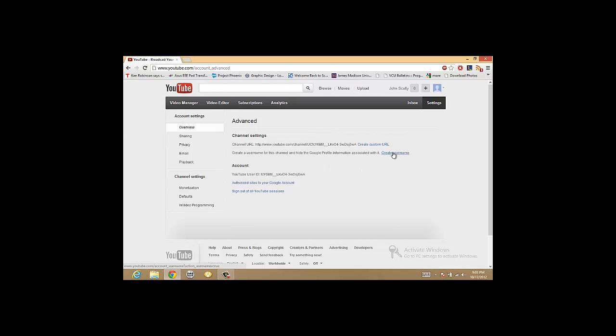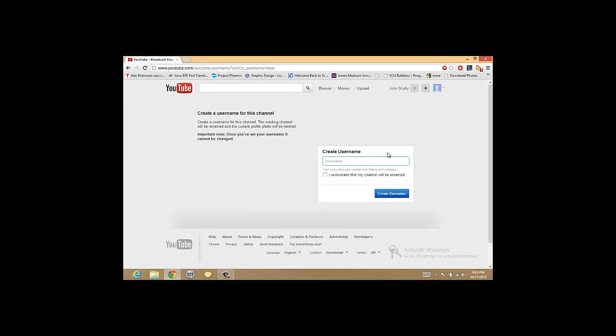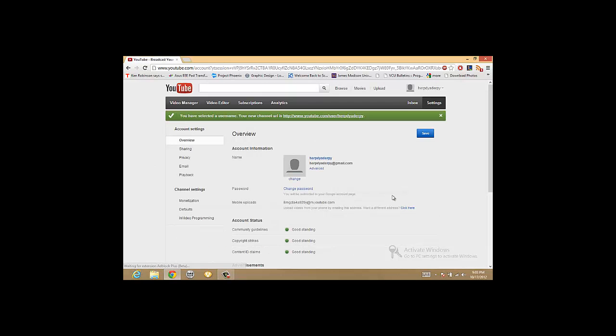So what you would do is create a username. So if I want to use, and you understand they'll be renamed, then as you can see, it changed and everything changes to this.